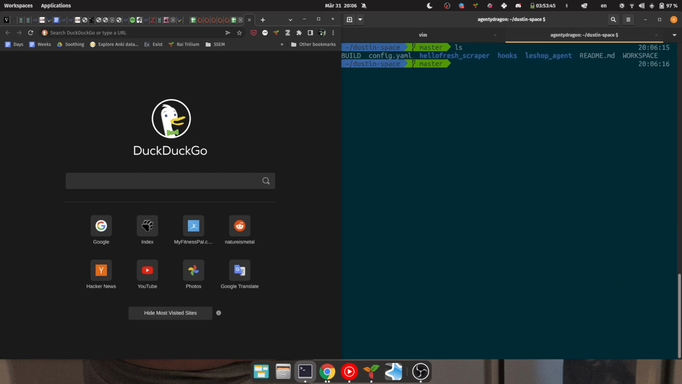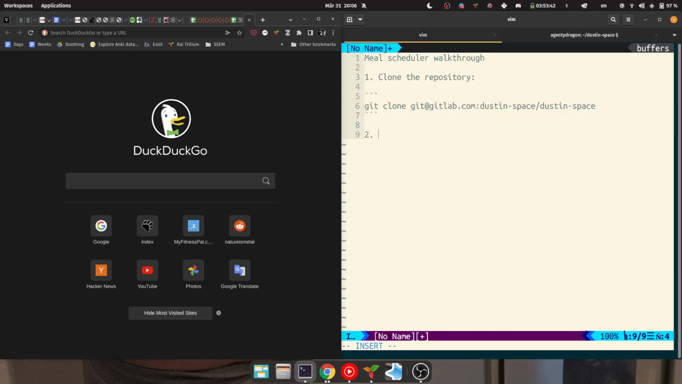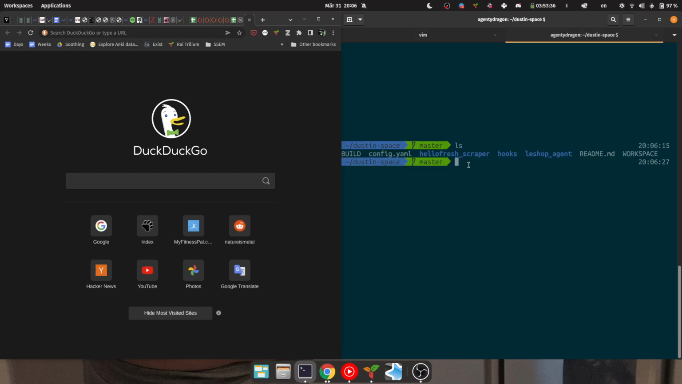Then you need to also have the database. The database is currently not in any repository, but I'm going to share it with you over Google Drive.